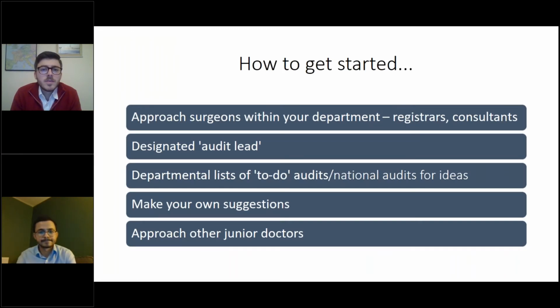So how do you get started with clinical audit? It might seem a bit difficult to do it at first, but actually there's quite a few different avenues for you to go down. One of the best ones is to approach surgeons in your department, whether that's registrars or consultants, because often these members of the team have ideas themselves and maybe don't have enough time to fully enact them, or they're halfway through an audit and need some help. So often there's people who are around who are already doing audits who might be able to help.